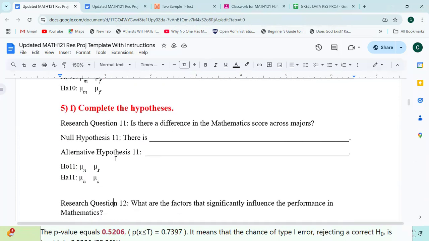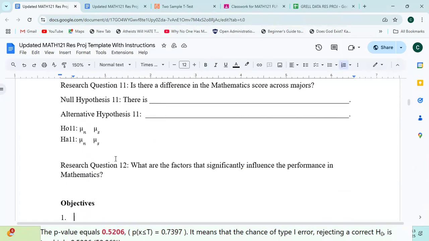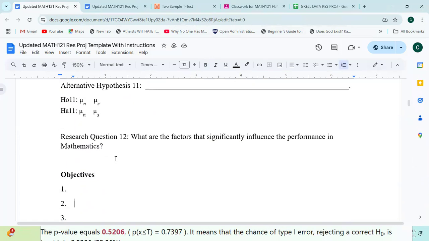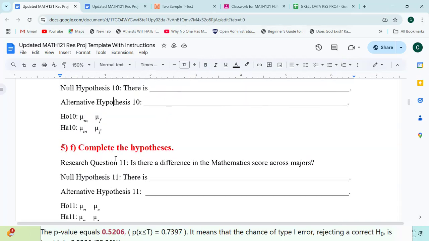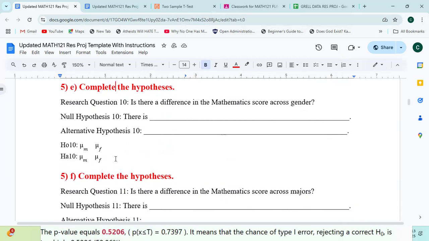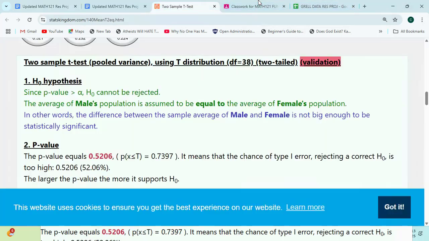11 will be for across majors. So you need the data for majors. And number 12 is a qualitative research question. So for number 10 and 11, you got to do an independent samples t-test. Number 10 is between gender, across gender, and number 11 is across majors. But it's the same analysis.